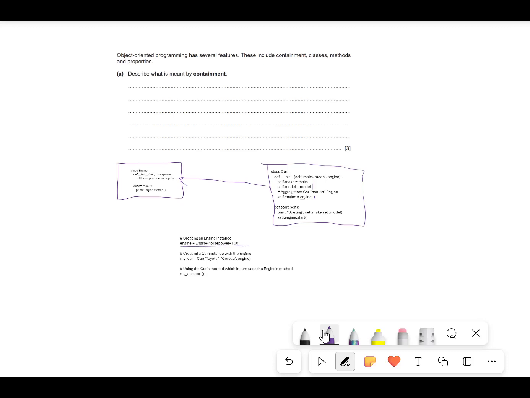is our engine, which is being created. So we're going to have 150 being set here. We don't actually need this horsepower bit, so you can just have 150. So we're going to create an engine object, which is going to go at 150. So engine is an object of the class engine.